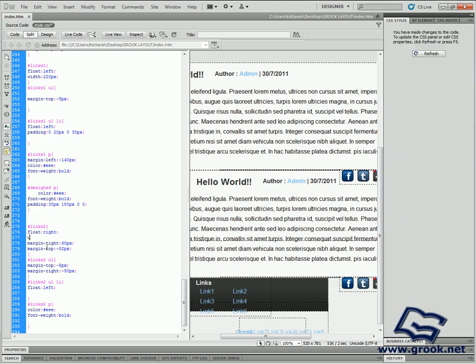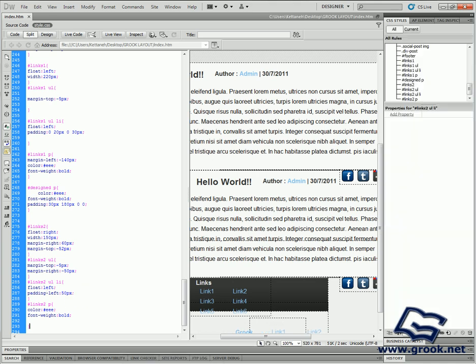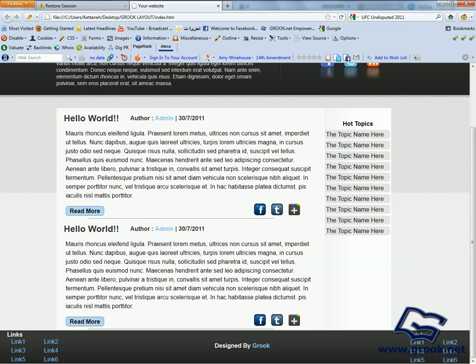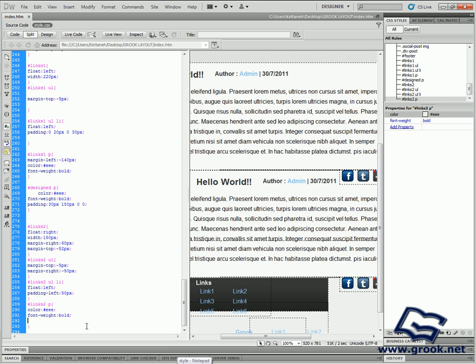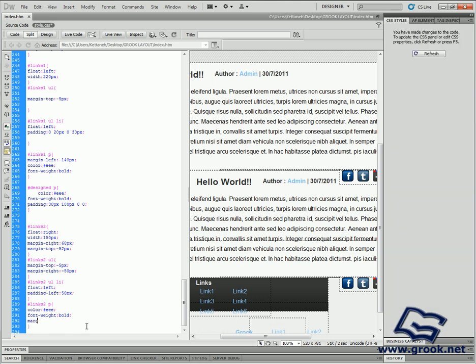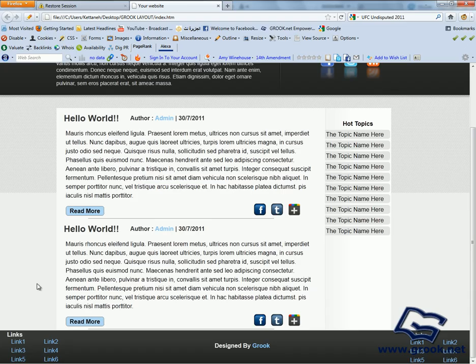I'm gonna change the width to 150 pixels, and also here padding left 50 pixels. Okay, let's see what happens. That's it. And I'm gonna write something like margin right 40 pixels. Save all. Let's check. Okay, that's it.